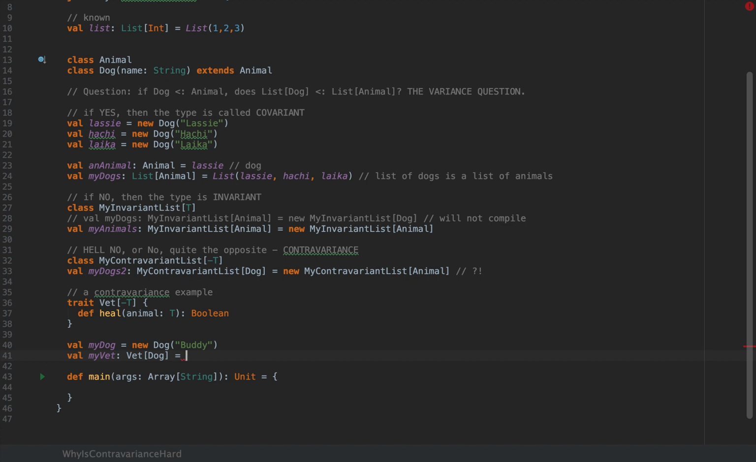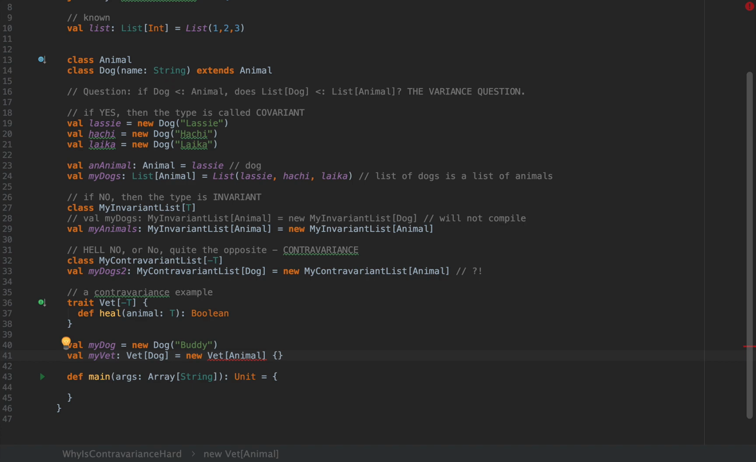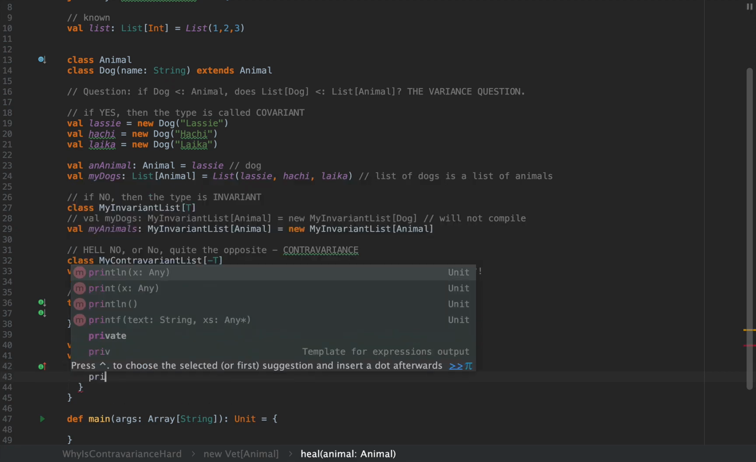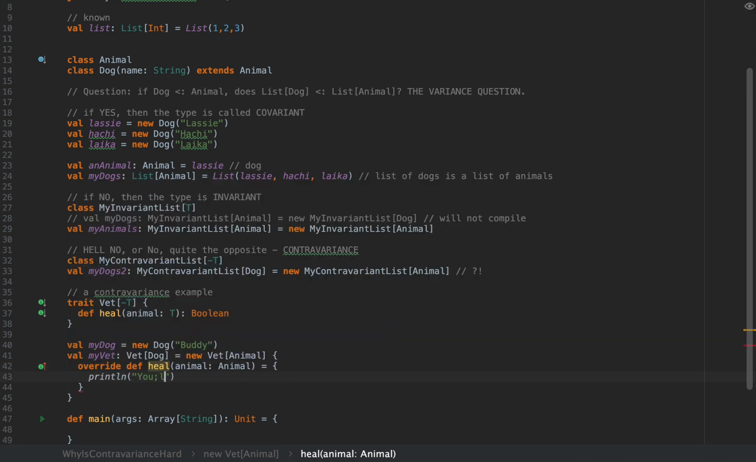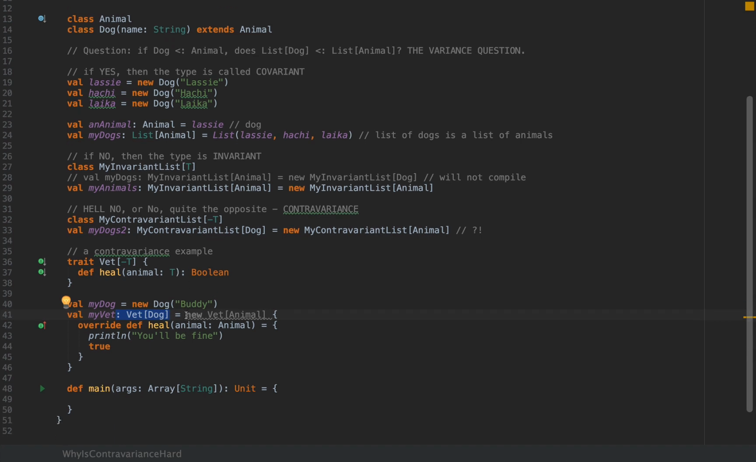And instead, I will call a function or I would return something that will say new Vet[Animal] with some implementation of heal. So I would say override heal and let's say println("you'll be fine"). And finally, I'll return true because I said the method will return a Boolean. All right, so I'm defining a Vet[Dog]. I'm declaring that myVet is a Vet[Dog], but on the right-hand side, I'm returning a Vet[Animal], meaning that this vet can heal any animal on the planet.